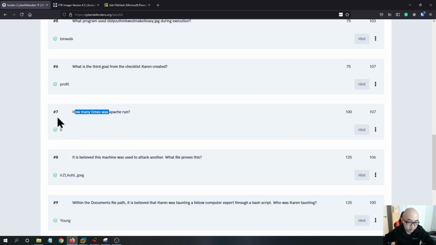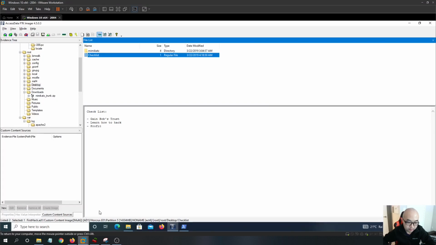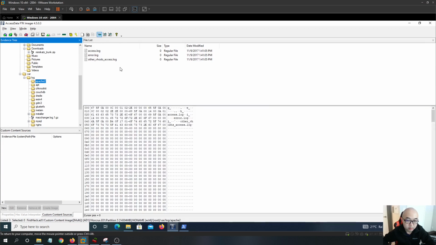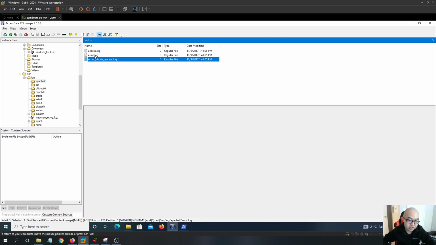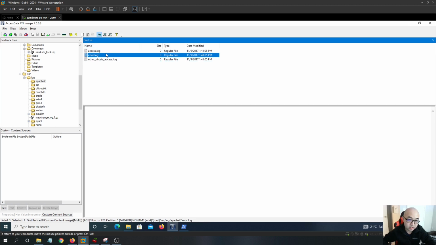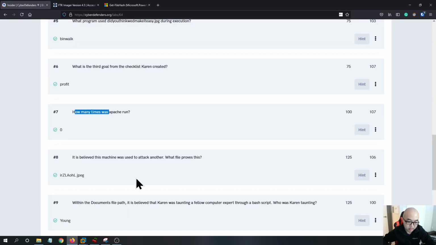So that is the third goal for question 6, and question 7 is: how many times was Apache run? This one is a little bit tricky because I was really confused at first. If you see the Apache2 folder, you will find that all these files have size 0 and do not have anything. Whenever you run Apache2, it will store some sort of logs in here. But since we do not have any, I took a guess. I input 0, and it is actually 0.